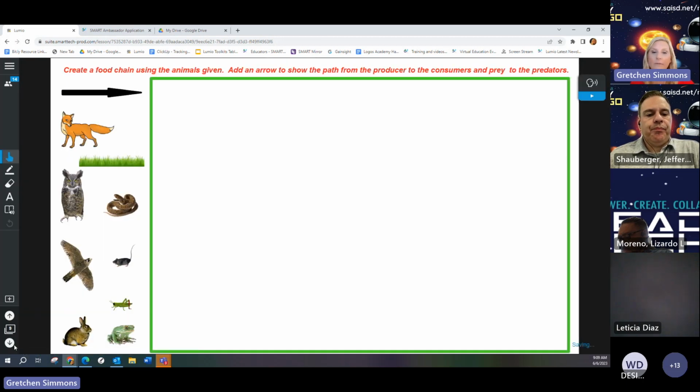Okay, so following up from that game-based activity, I simply took a blank page, I added a shape, some text and images, and now I have my students having to create a food chain with the animal pictures I've given them, and they're going to add an arrow to show the path from the producer to the consumers and prey to the predators. And I really like this because this brings in that element of critical thinking and that higher level thinking that I need for my students. Now, obviously, this would be something that I would do towards the end of my consumer producer unit, because this is pretty high up on the level of thinking.